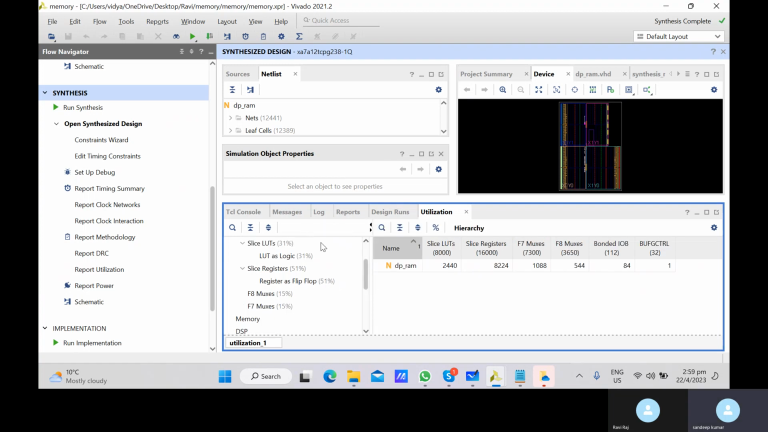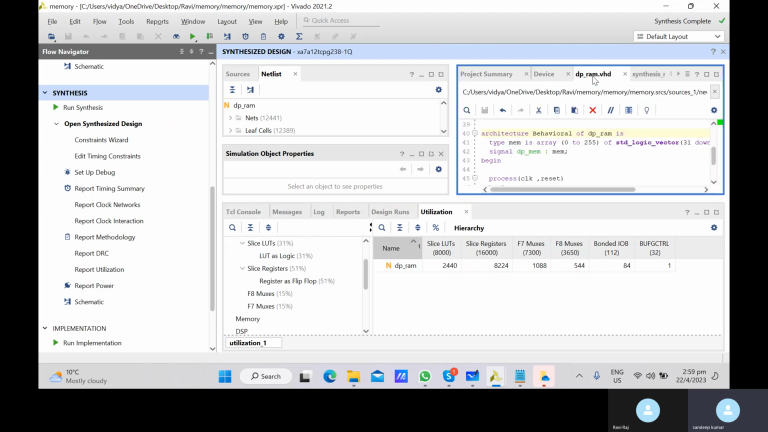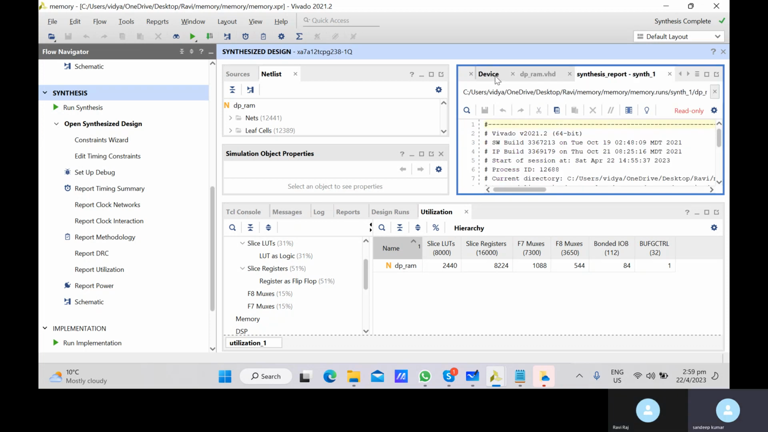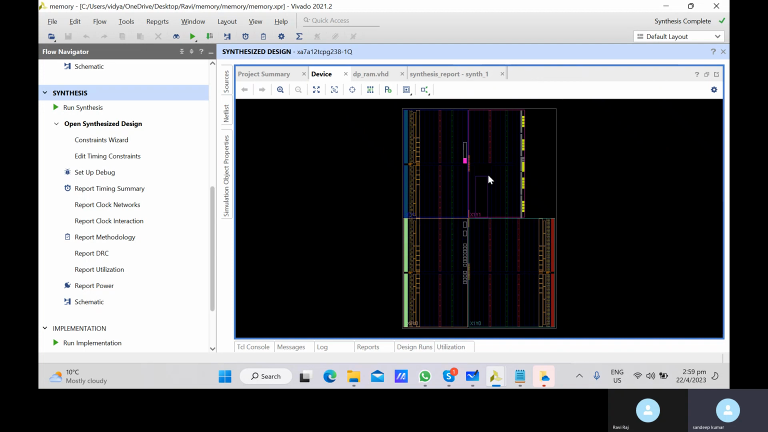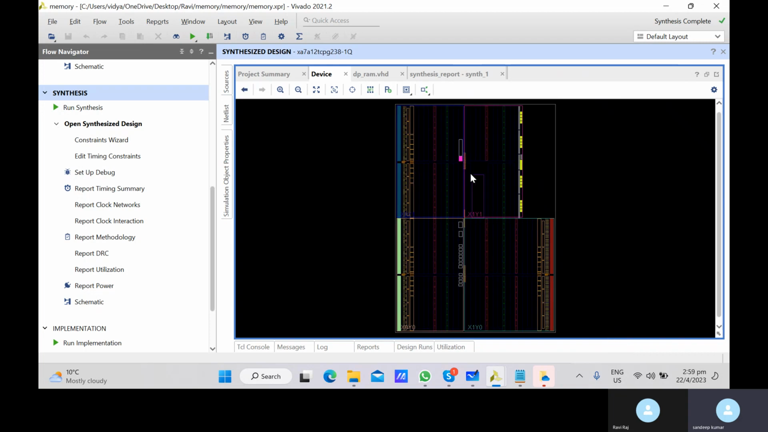Now I will tell you why it created a distributed RAM. In devices, it showed some diagram. It shows a device basically. So this FPGA, whatever you selected, looks like this, and it's telling where the logic is put. The logic is put inside these areas, X1 Y1, and it looks like this IO bank, and on the device, where the logic is.